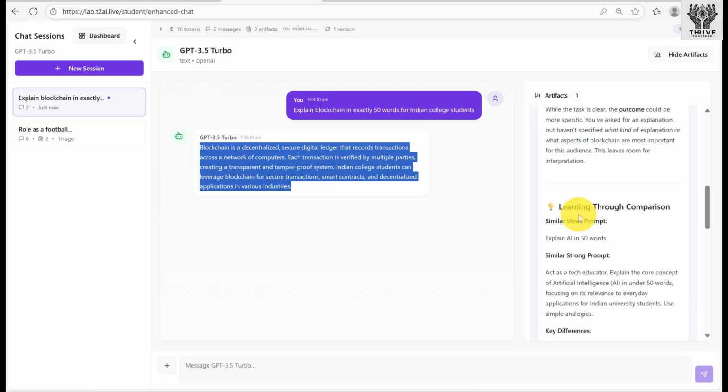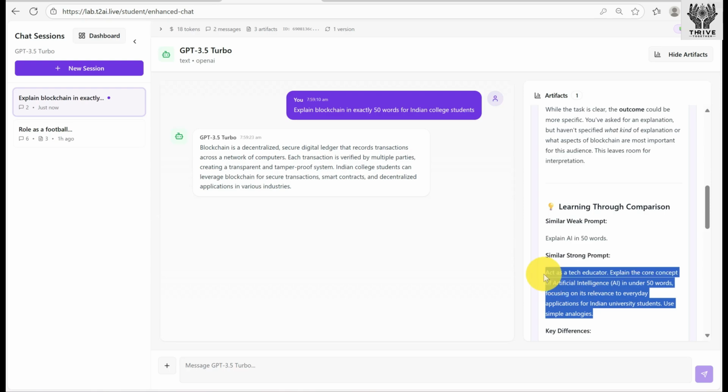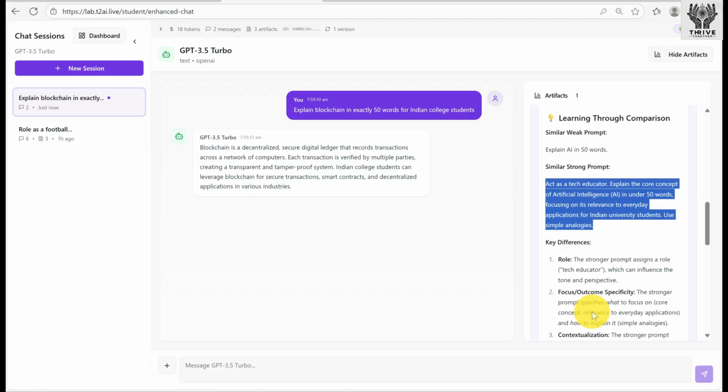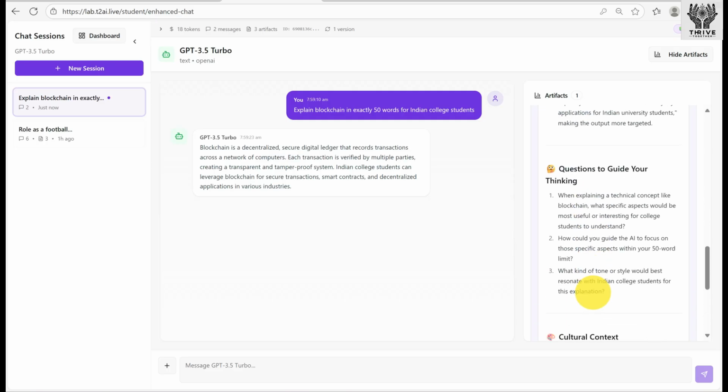We are also giving a learning through comparison. So a similar weak prompt would be like this, but a similar strong prompt would be like this. So not a direct prompt enhancer, but telling you exactly how the student should think when it comes to prompt generation, prompt creation. There are some key differences or insights that are also given.